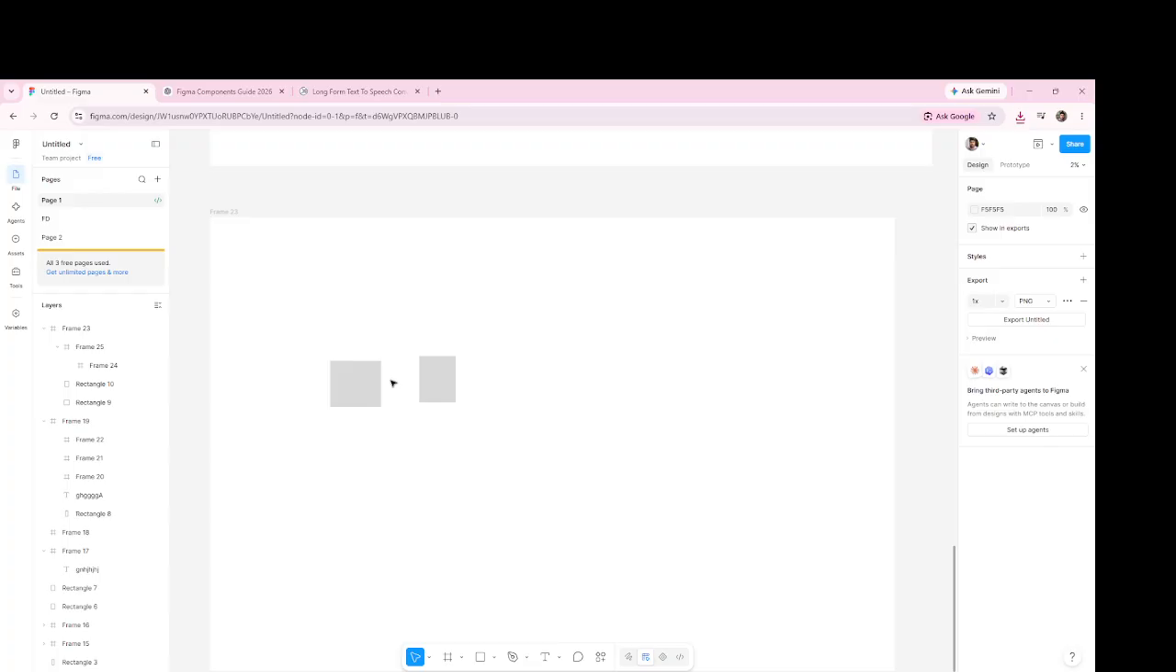In today's video, I'm going to show you how to share Figma files step by step. Sharing your Figma files makes it easy to collaborate with teammates, clients, or anyone else. If you're a beginner, don't worry. I'll show you the easiest way to do it.